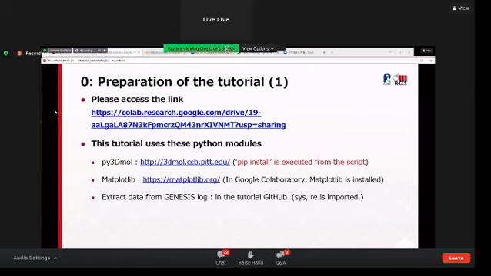So first is the preparation of the tutorial. Please access this link. During this tutorial, the script uses three Python modules: py3d, matplotlib, and one that extracts data from the Genesis log file. But you don't need to care about that at this moment. I will explain later.